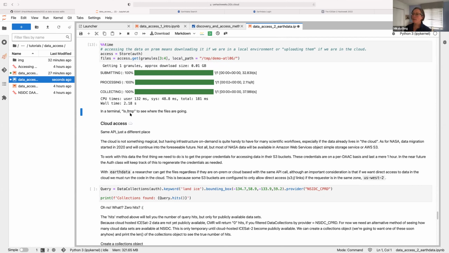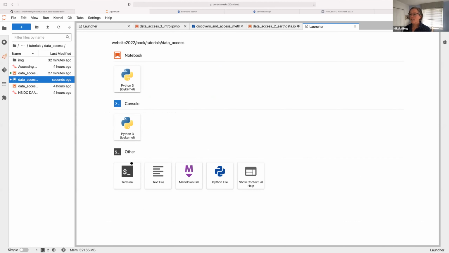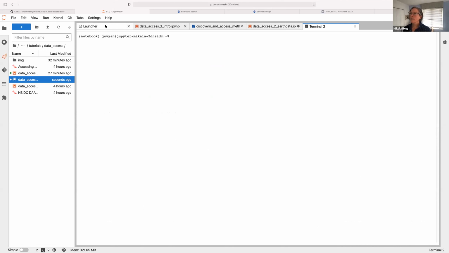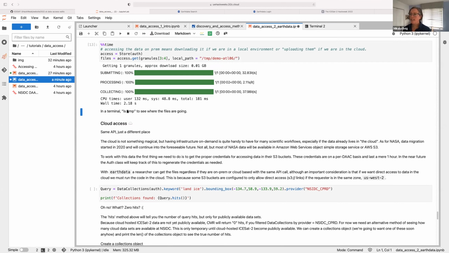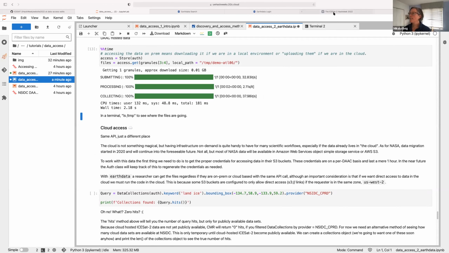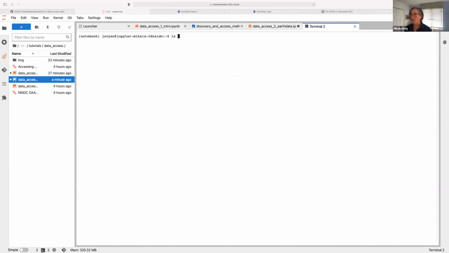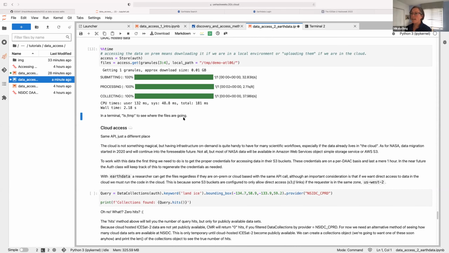Earlier I was having trouble figuring out where is temp and where did those actually go. So if you hop over to a terminal and put in that command here, just list /temp, hopefully it should show us what's inside there. You can see that we created that demo ATL06 directory, and the granules or files that we just downloaded will be inside there.